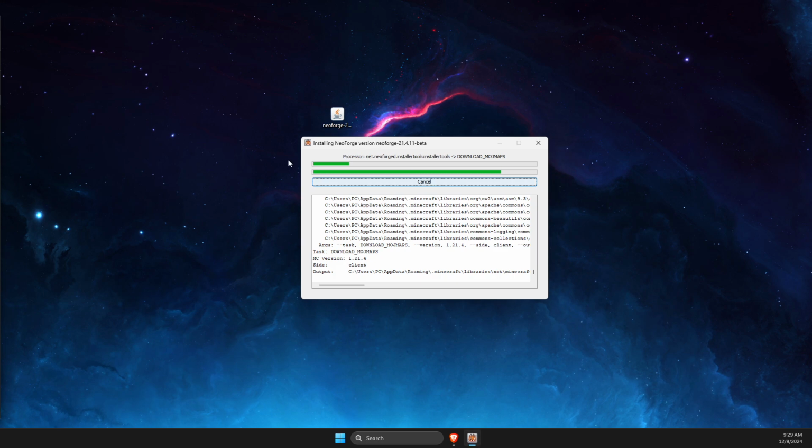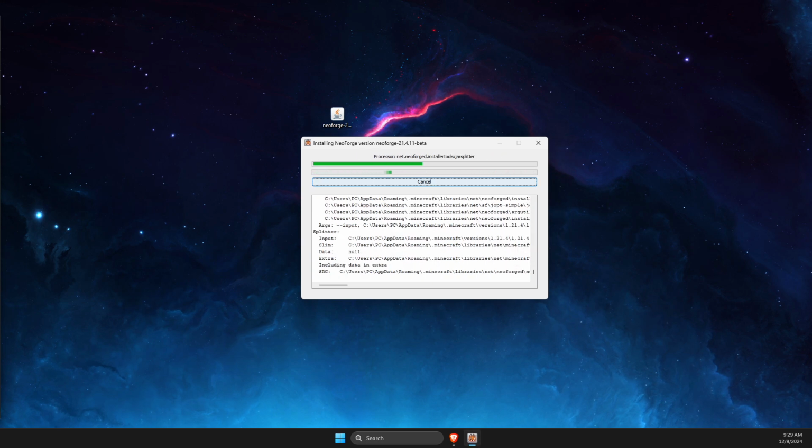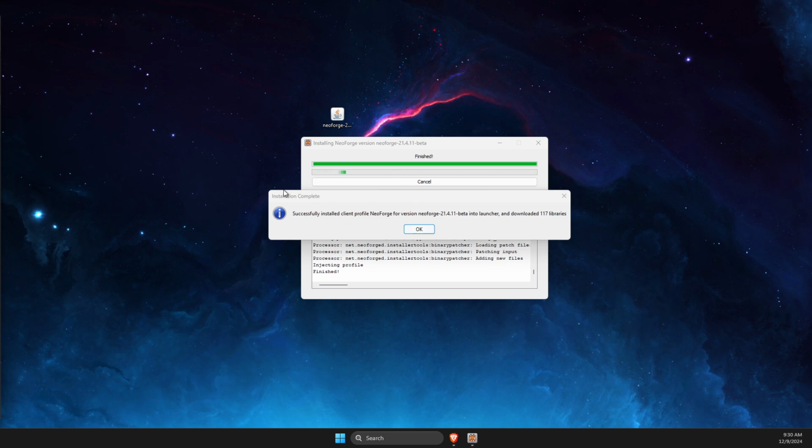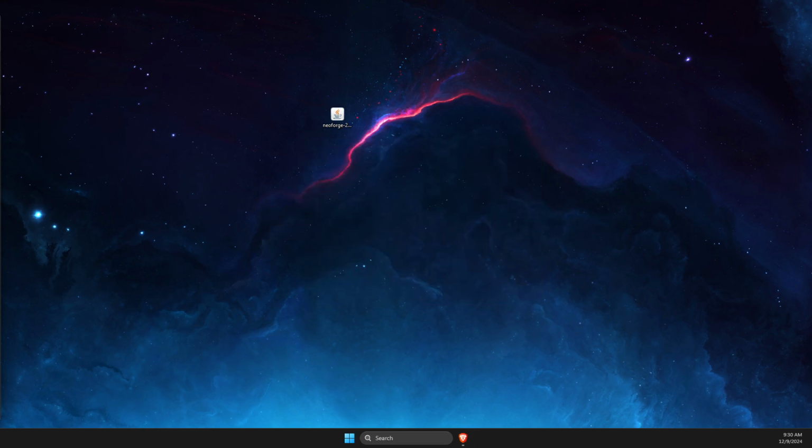And NeoForge should be installed. After installation is done, you should get a successfully installed client profile message, and you just need to press OK.